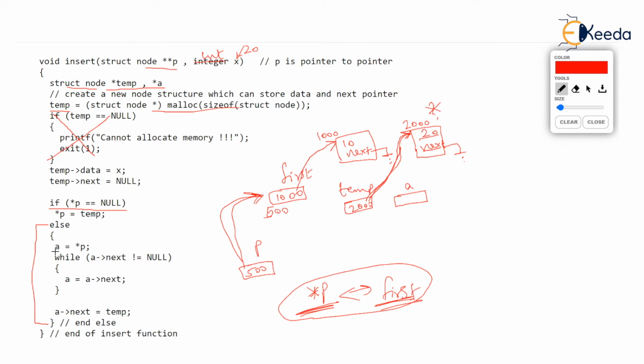First line in the else is A is equal to first. Asterisk P is same as first. So this is pointer equal to pointer. That means A should point wherever first points. A is a pointer, so A will point exactly to that node where first points. So we have started A with the very first node. And then we will go in a while loop. We will ask, while A arrow next is not equal to null.